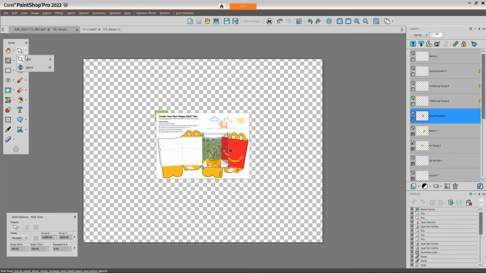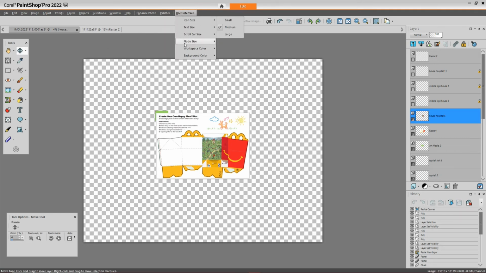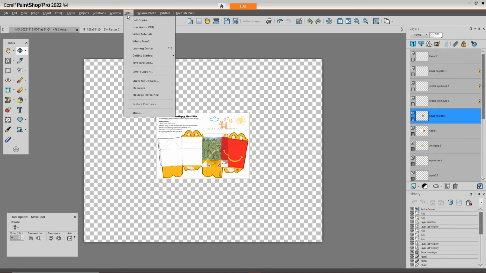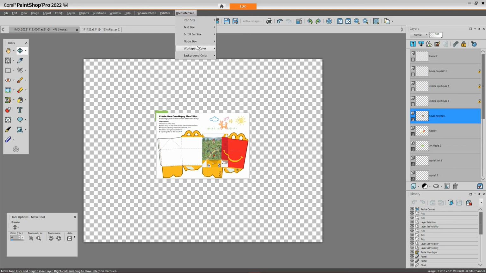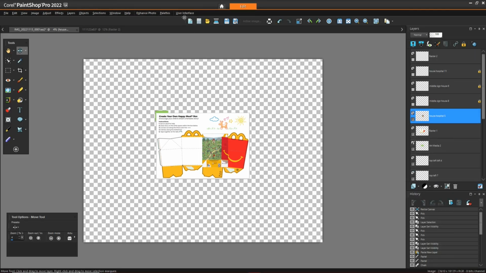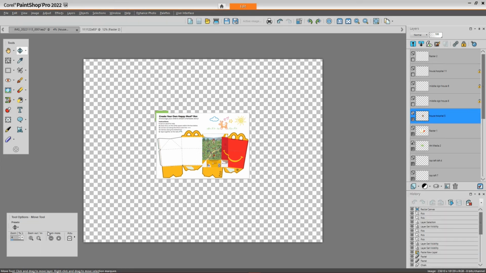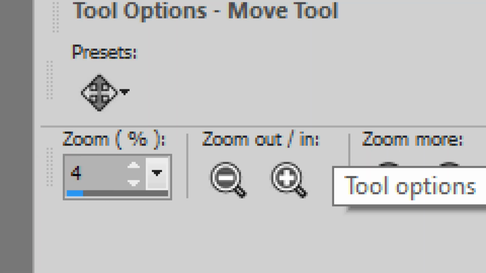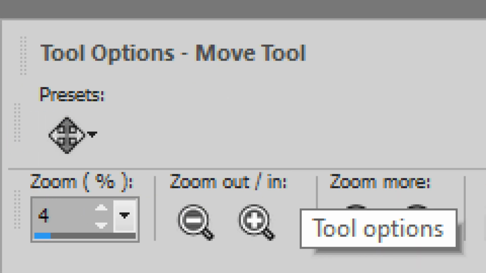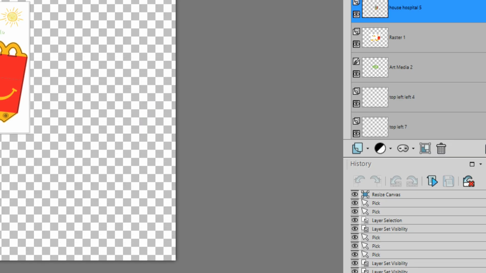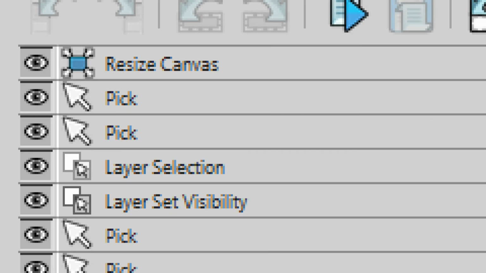Right, so that's all you really need to know to get around this. There's help up here. If you go to help, it'll open up the help topics. You can change the color of this too if you don't like the gray. Workspace color. Go over here especially. In the history, seeing that layer selection. I think it works better with light gray.